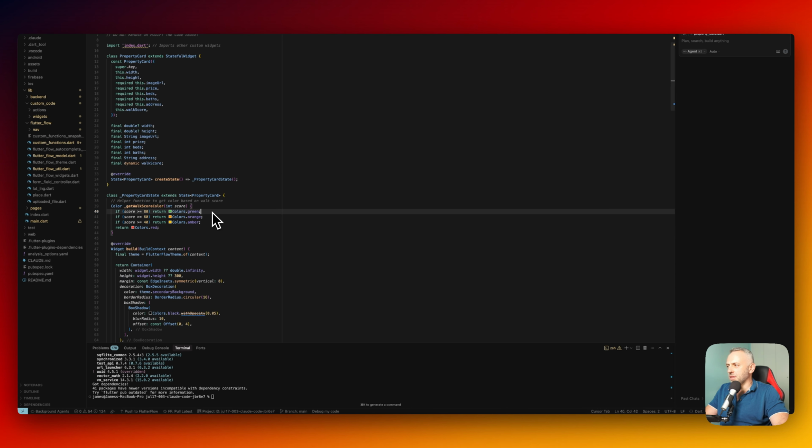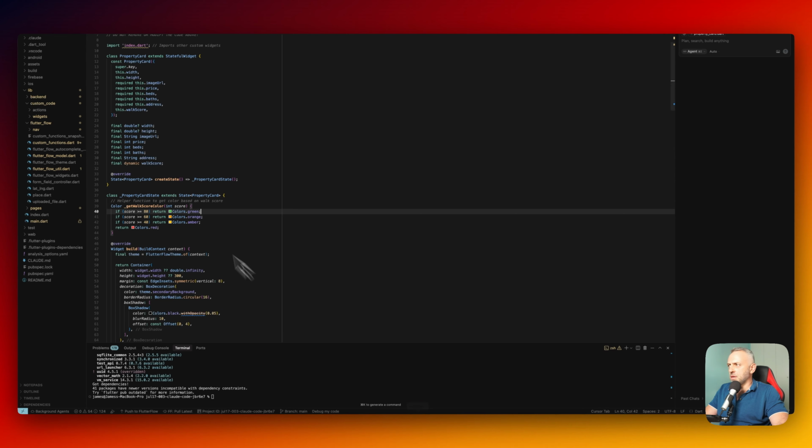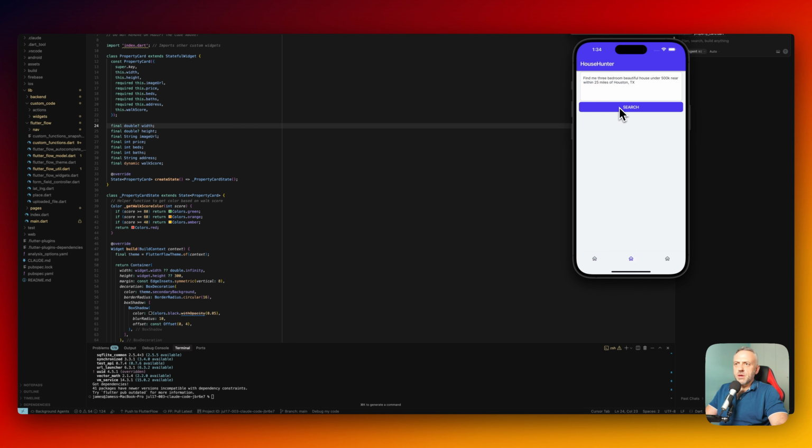So this is really easy to fix. You can simply go to your FlutterFlow app, select this property card, and increase the height. We're overflowing by like 40 something, so you can put 350. That's going to be enough. Come back here, pull the latest, go ahead and restart the app. Back over here and do a search.